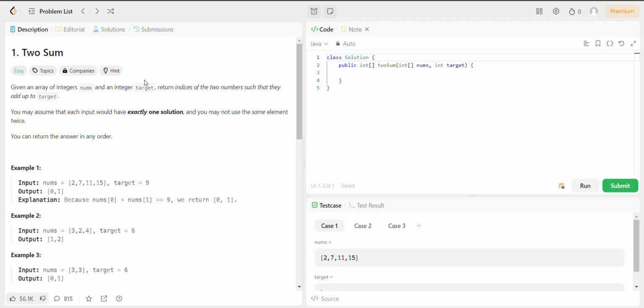So hey friends, welcome to our LeetCode problem number 1, which is 2 sum. It's an easy problem. So we'll go through the problem statement and talk about various approaches to solve this.